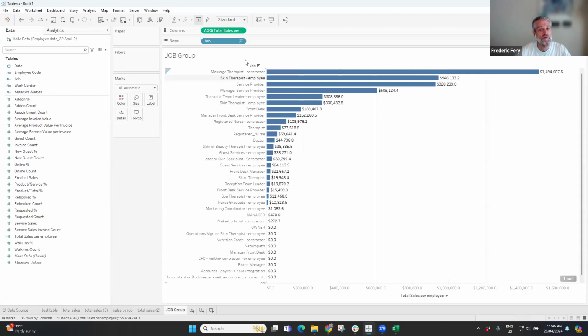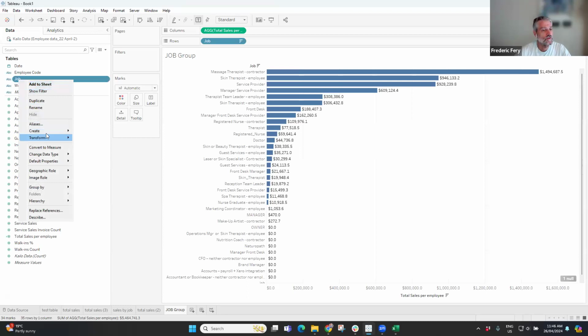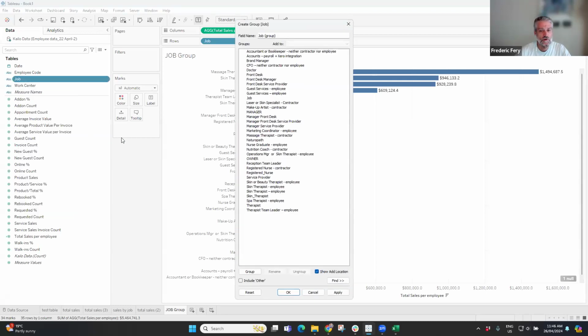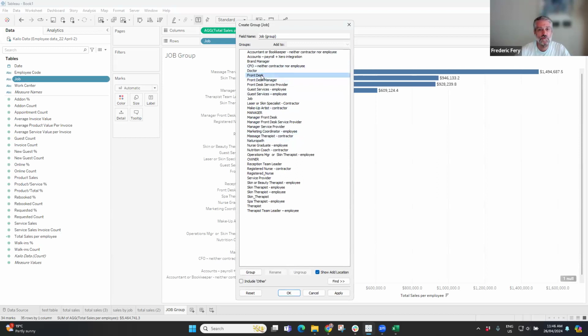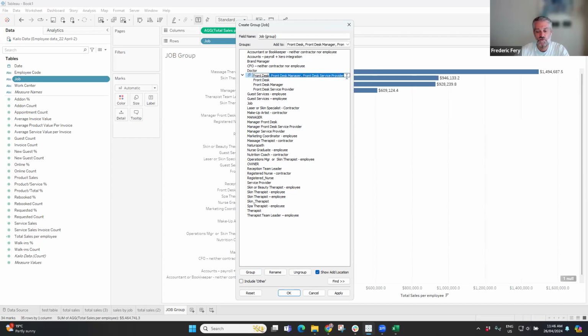To be able to create a grouping, you right click on the job, you go to create group, and in there I've got my table, and I say, oh yeah, I want to group all the front desk people together. So I've selected the front desk jobs, and I'm just grouping them.